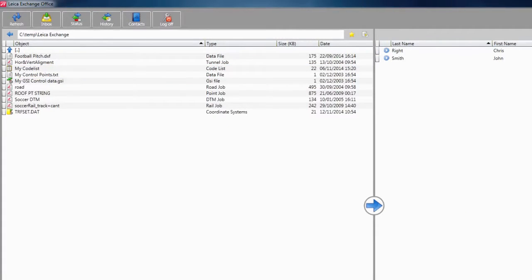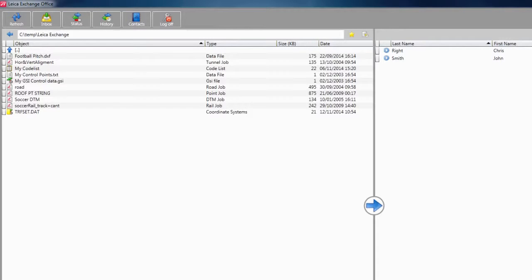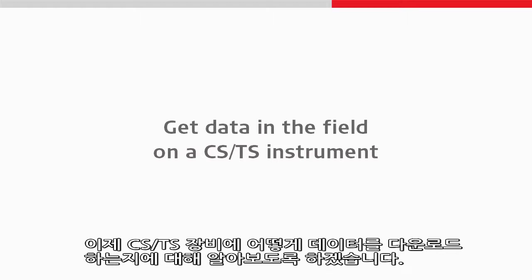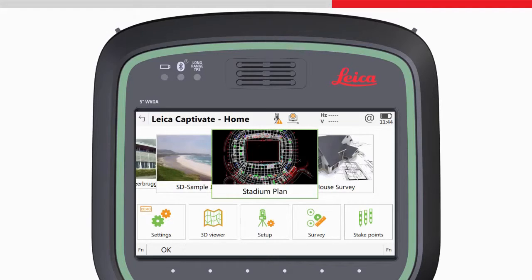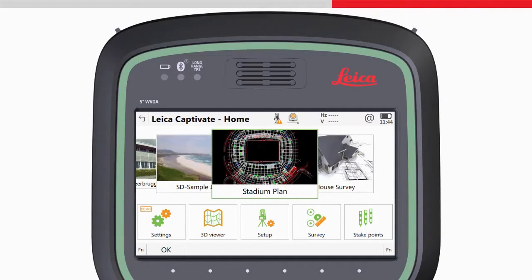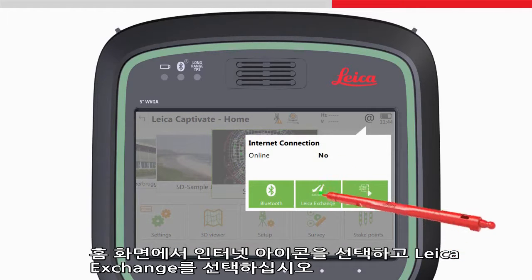Now the data is sent to the server and Chris Wright can download them either in another office via the VAPLeica Exchange Office software or in the field via a CS/TS instrument. Now let's pretend we are Chris Wright and we want to get the data in the field on the CS20 controller. The CS20 is already connected to the internet. From the home screen, tap the internet icon and select VAPLeica Exchange.